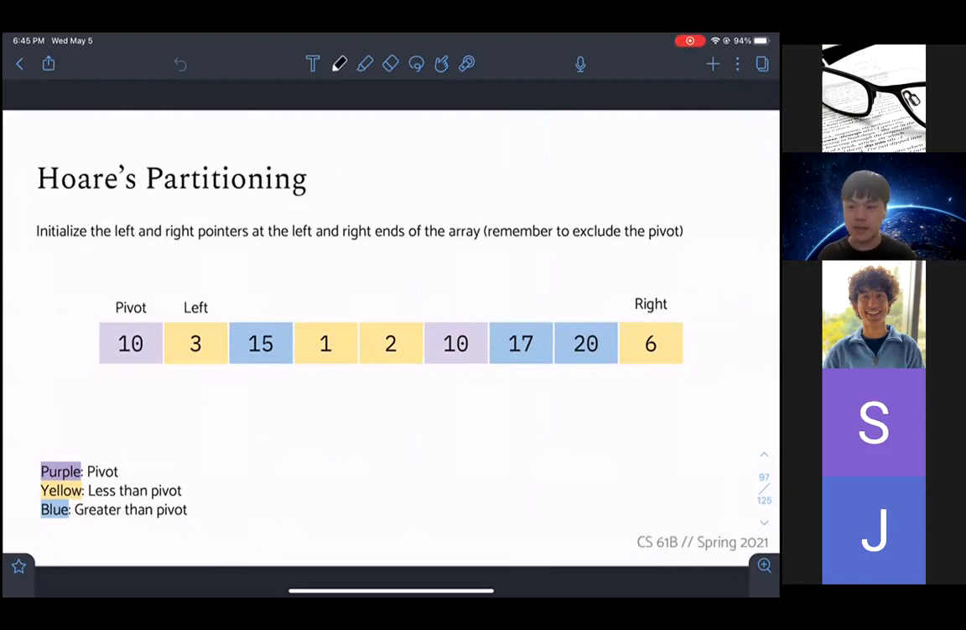So because we selected 10, the leftmost element, as our pivot, now we have 3 for the left pointer and 6 for the right one. Remember that the left one likes values that are smaller than the pivot, so the yellow ones, and the right one likes the values that are larger than the pivot, so the blue ones.